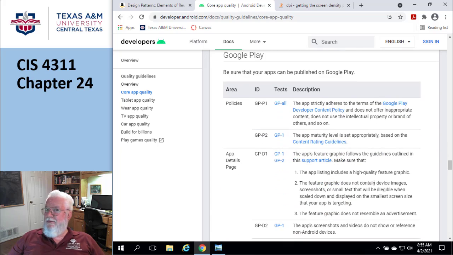And so it kind of makes sense, if you're going to be one of these developers, that you find out what you're going to be graded against, because otherwise you submit an application, they're going to come back and say, I'm sorry, dude, we're not going to put that in the store. You don't meet our quality standards. That's what they're talking about, the design guidelines. Okay.